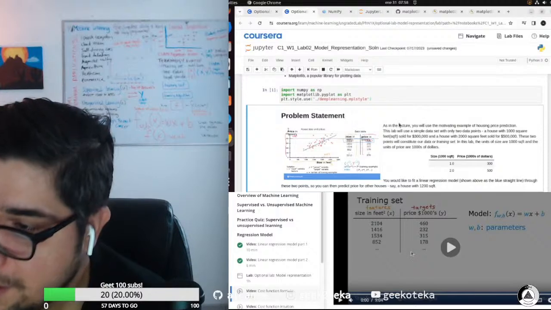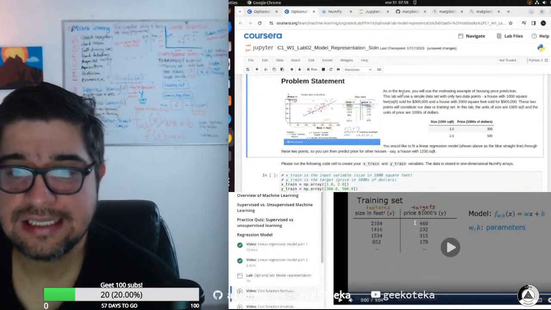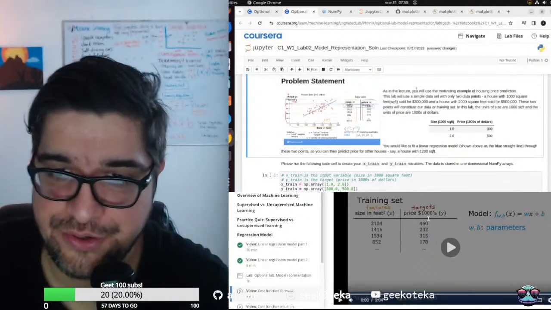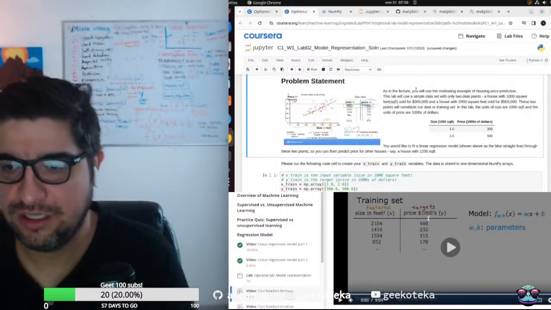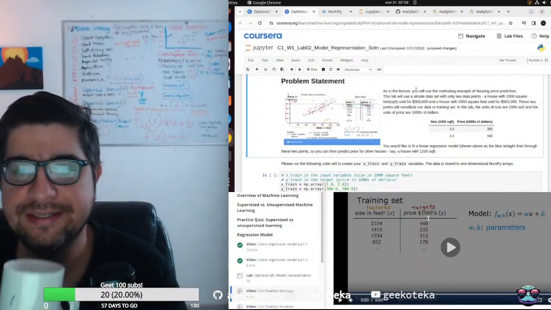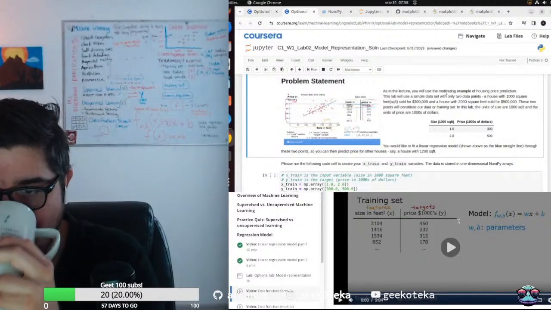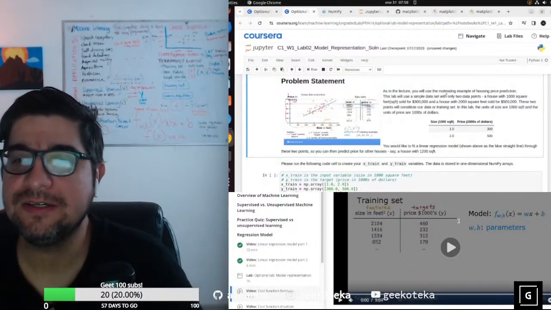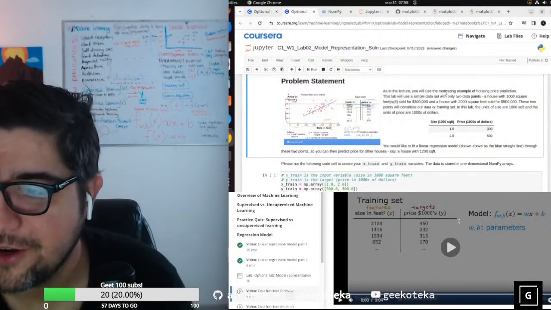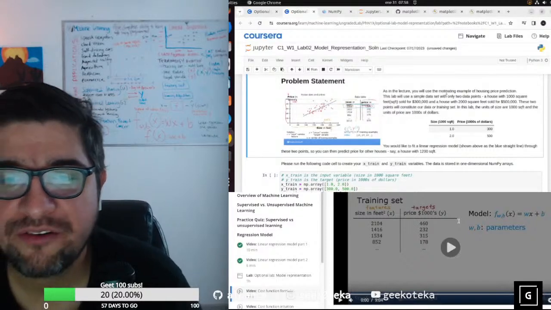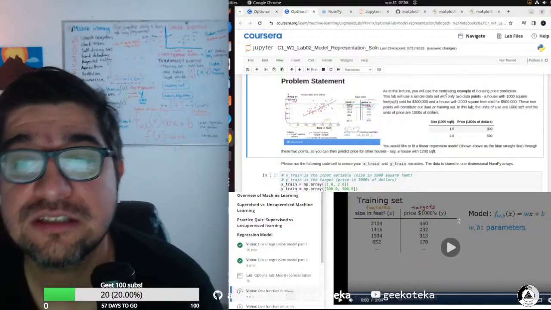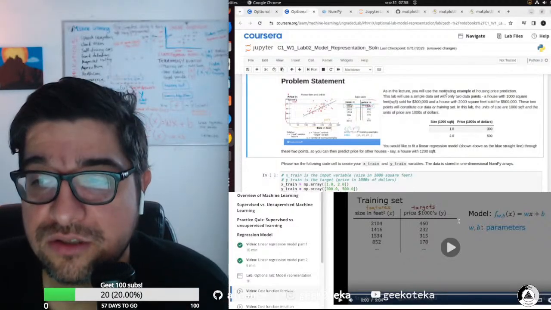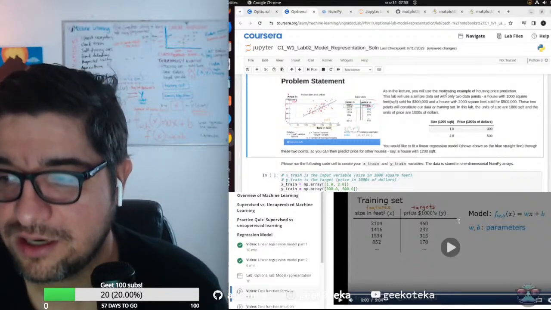As in the lecture, you will use the motivating example of housing price prediction. This lab will use a simple data set with only two data points. But that means it's only one variable, so it's univariate. A house with 1,000 square feet sold for $300,000, and a house with 2,000 square feet sold for $500,000.